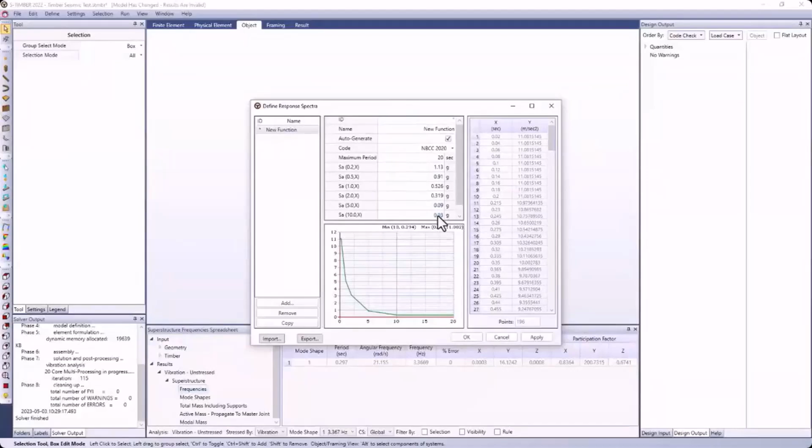So I'm just filling this out here, and you can see underneath the curve is being updated. And on the right-hand side, we have the tabular format. Note that it's using the units on the y-axis of meters per second squared, not the ratio of g or gravity. So just keep that in mind. If you see a value of 11, that's not 11 times g, that is 11 meters per second squared.